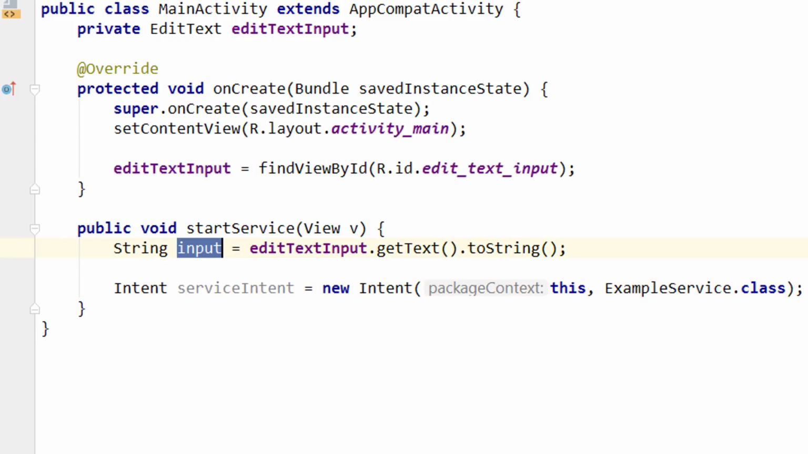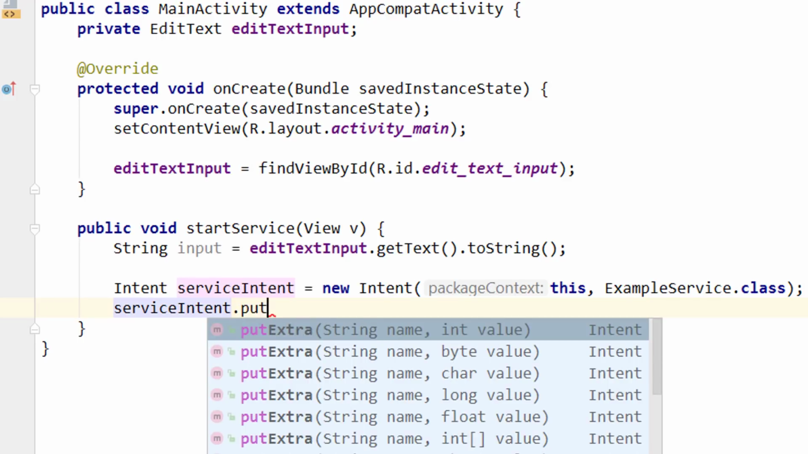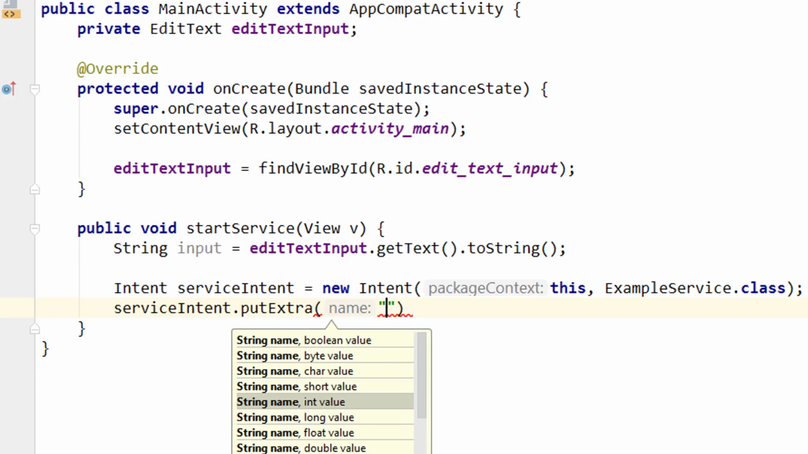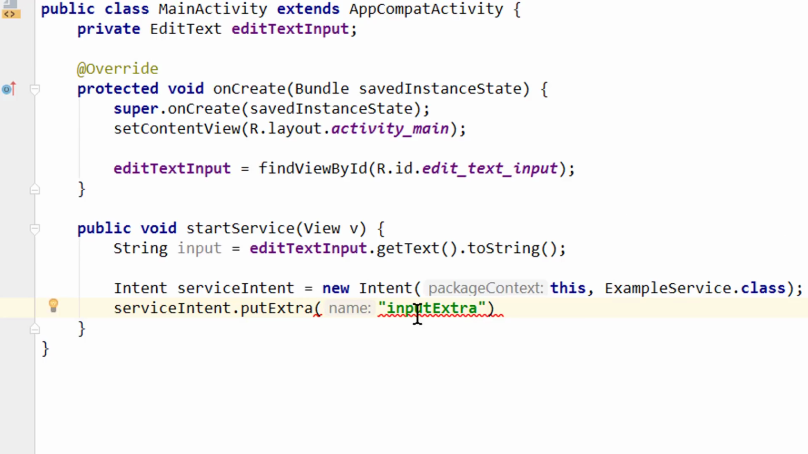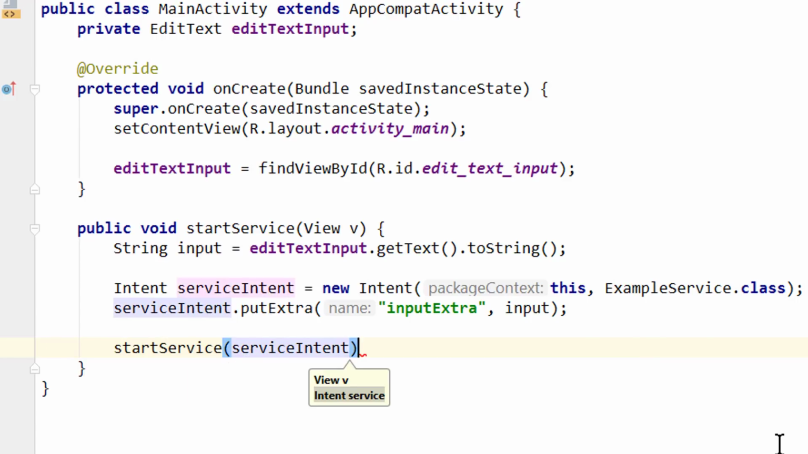To send our input string here to the service, we take this service intent, call .putExtra, then we have to give it a name, which is basically the key, so we can identify it later in our service. And we write input extra as a string. In a real app you should create constants for these keys, but for clarity I will use a hard-coded string in this example. And we pass our input as the value itself. And when we start an activity we call start activity, and when we want to start a service we call start service and pass our service intent.